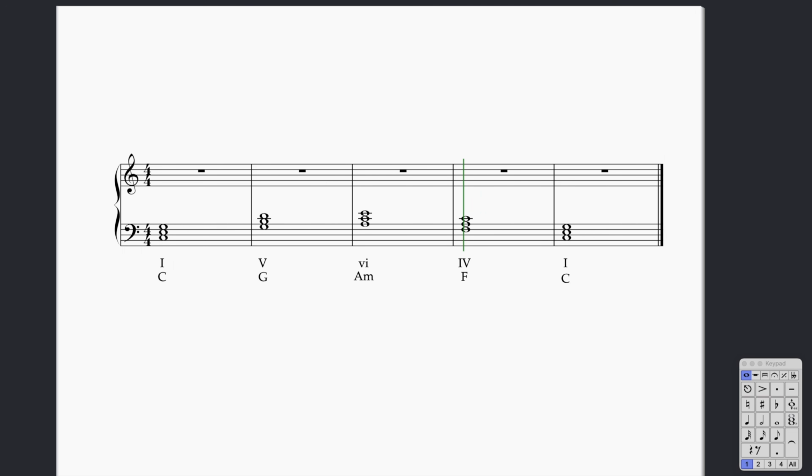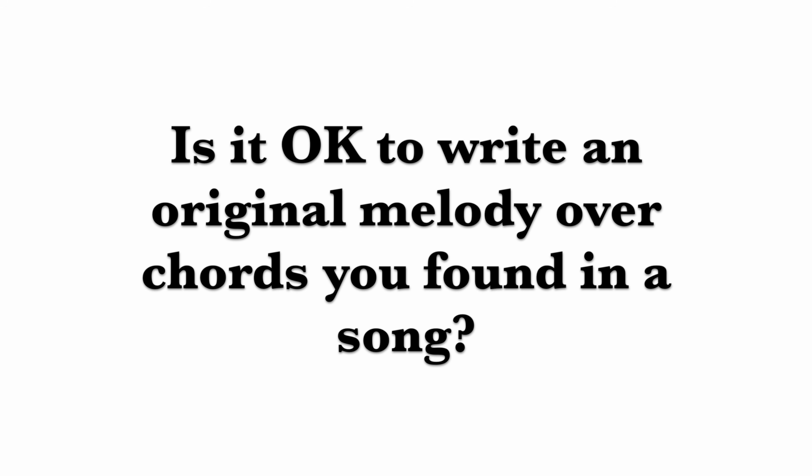Today we're going to answer a really common question that I hear from a bunch of my clients, and that is: is it okay to write an original melody over chords that you found in a song? First off, yeah, it's okay. Of course it's okay. That's totally fine.